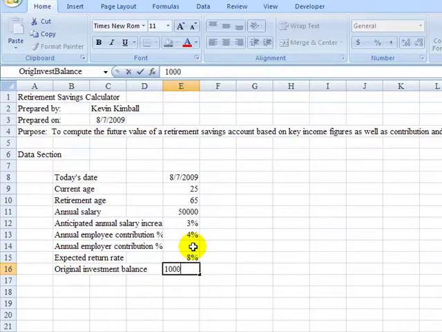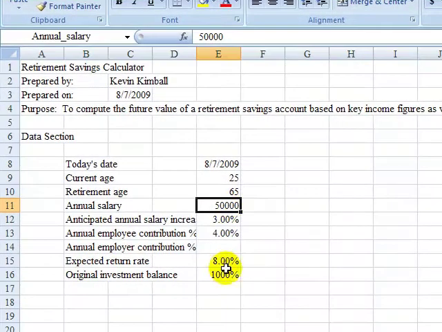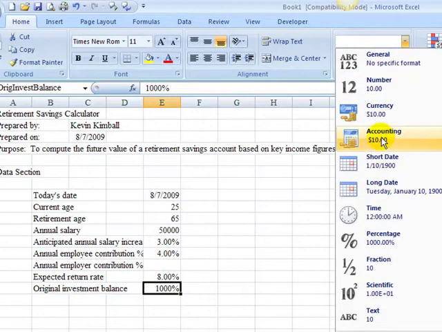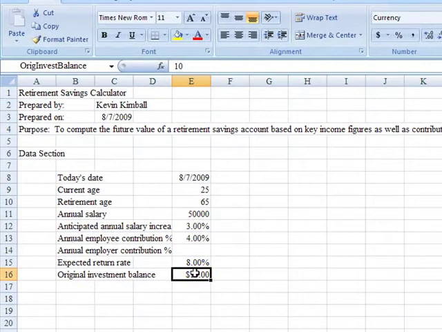The original investment, let's say it's $1,000. While we're here, let's format these percentages by holding the control button down and dragging over the percentages, and let's make those show 2 decimal places. Our salary and our original investment, if you notice here, as I put in 1,000, it thought I was still doing percentages, so it thought that was a 1,000%. That's really not, so let's change this to be currency. And you see it thought that was $10. I need to change that back to $1,000.